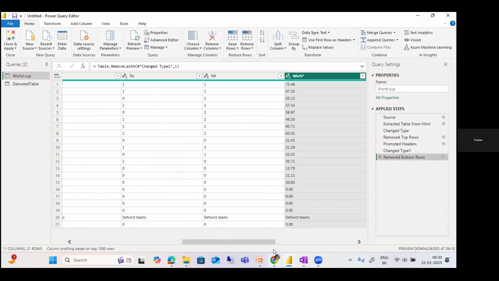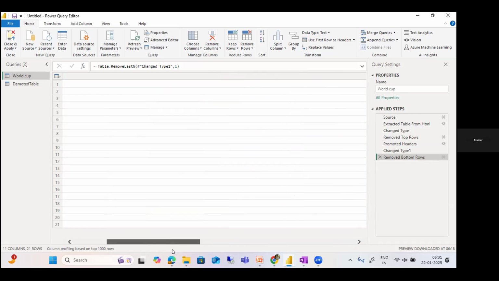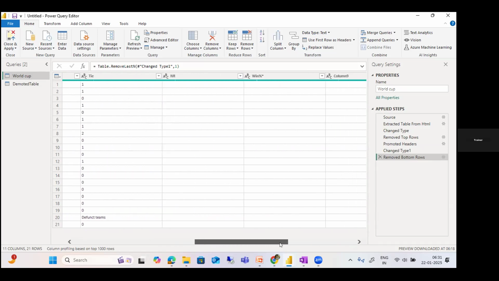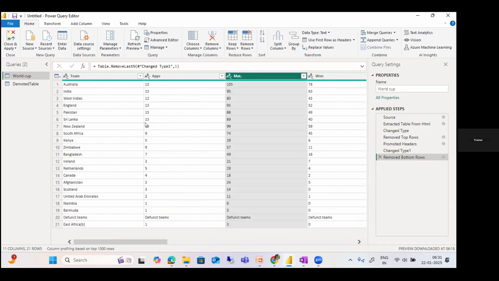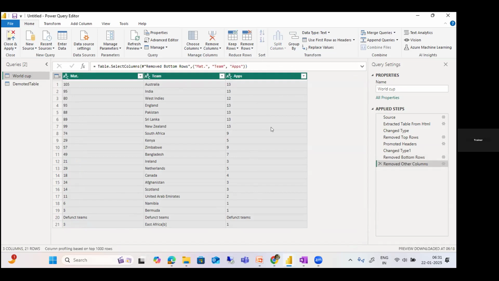In real time, there might be hundreds of columns, maybe 120 columns, 150 columns, and you need only three columns from this data. I want only team, apps, and matches. I don't want other columns. Right now, apart from these, I have a lot of other columns. So what you can do, again, hold the control key, team, apps, matches. Now I've selected these three columns. Now click on remove other columns. It will remove other columns except these three columns. I can see it has removed all other columns.